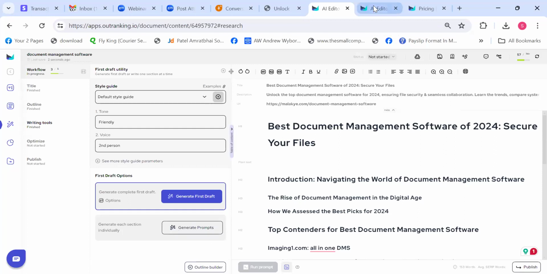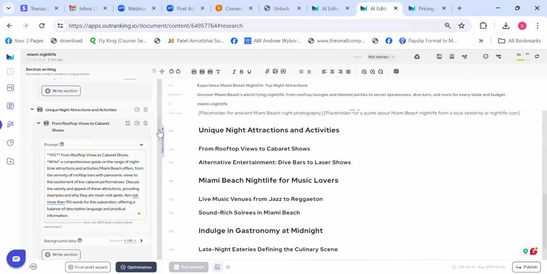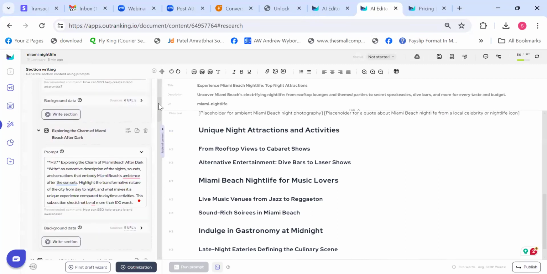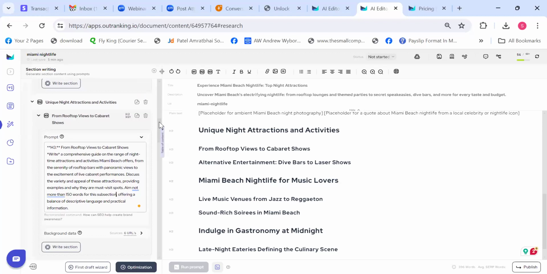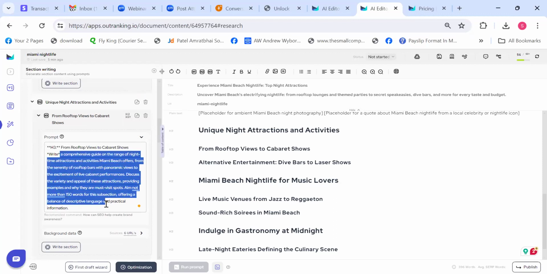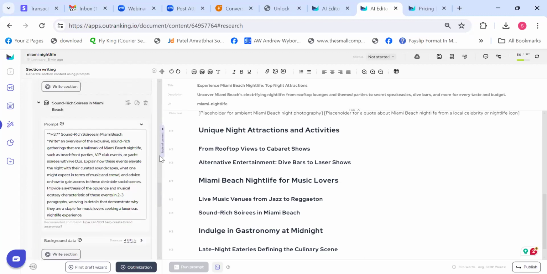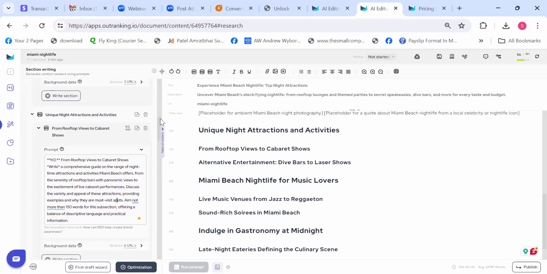So when you click on generate prompts, you will be taken to this particular part where you will see all your prompts that have been automatically created here by Outranking. So let's look into one of the prompts: from rooftop views to cabaret shows. The topic is Miami nightlife, and one of the headings is from rooftop views to cabaret shows. This is the prompt that has been written automatically by Outranking. It will write prompts for every outline that you have all by itself. Let's look into the prompt.